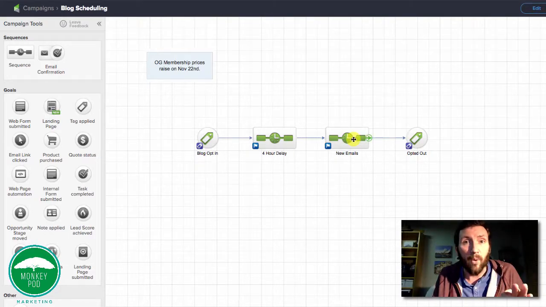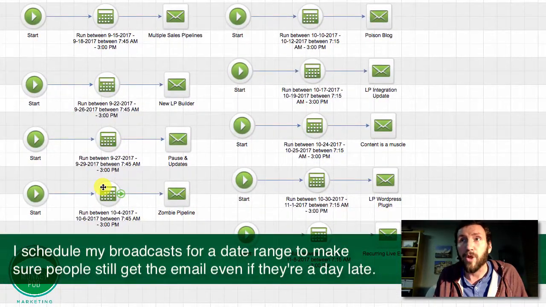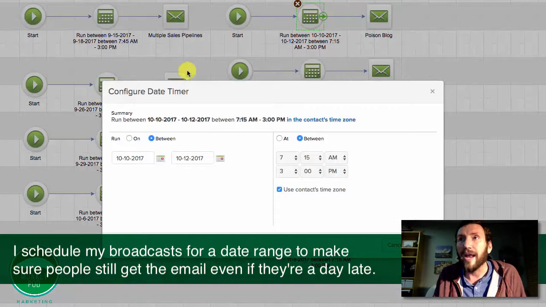And that's actually another important distinction. I use the word window there intentionally because what I've actually done for each of these previous blog announcements is schedule them for a date range and a time range.